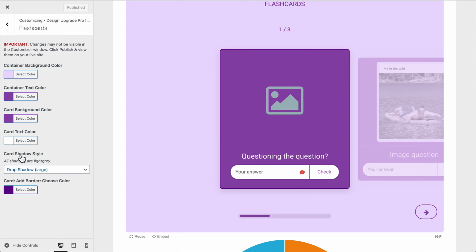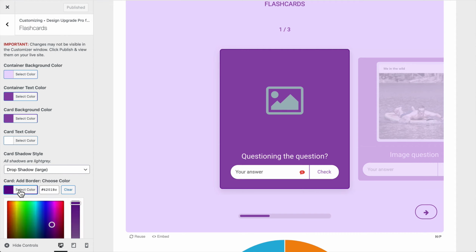The final two options are for shadow and border. For the card itself, I have a 2-pixel dark purple border that's been applied. That's with this option down here. If you come here and clear this out, it will completely get rid of the border, so you won't have one at all. If you choose a color, it's going to add a border, but if you don't choose one, no border will be applied.